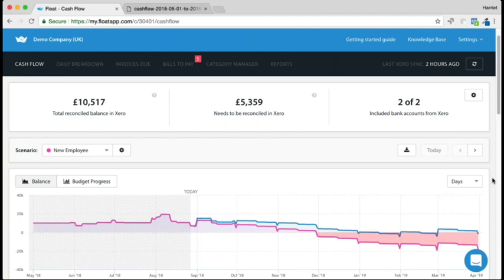So as you can see, Float can work in tandem with Hubdoc to demystify your clients' numbers. Hubdoc streamlines and automates the bookkeeping side, while Float takes that data and helps you project how much cash your clients will have in the future. Back over to you, Jeff.